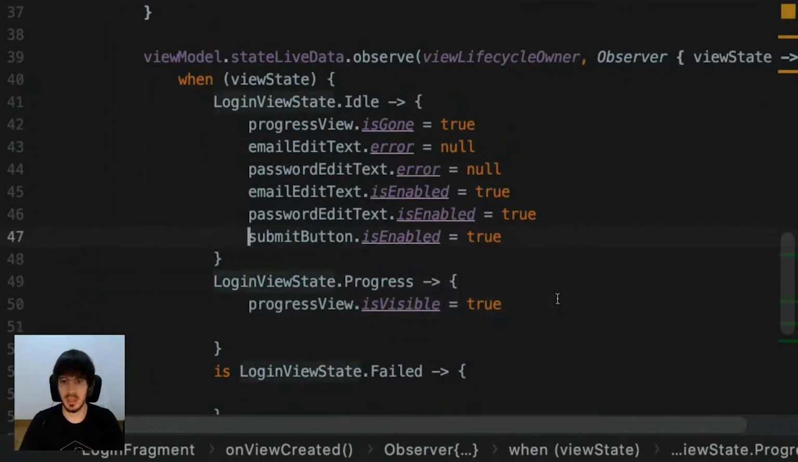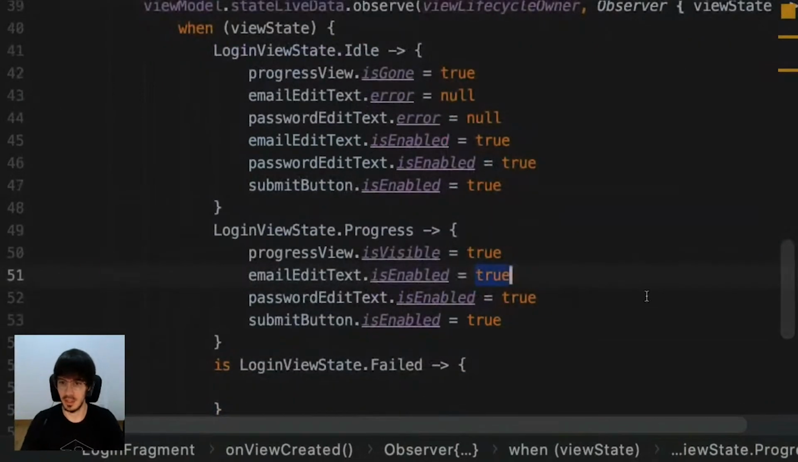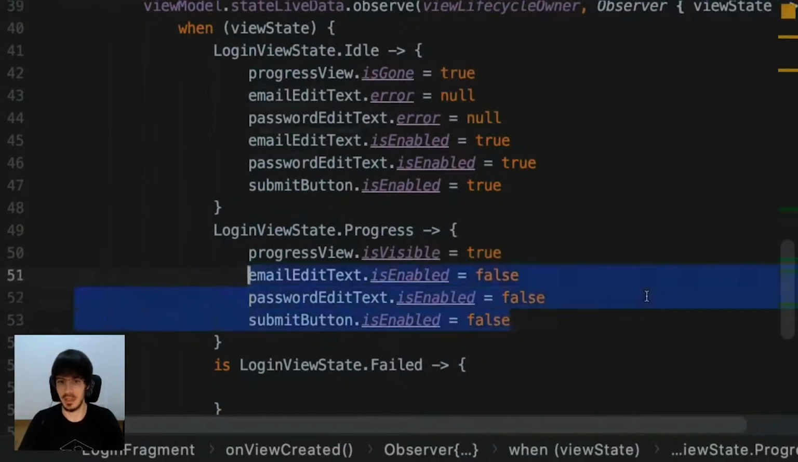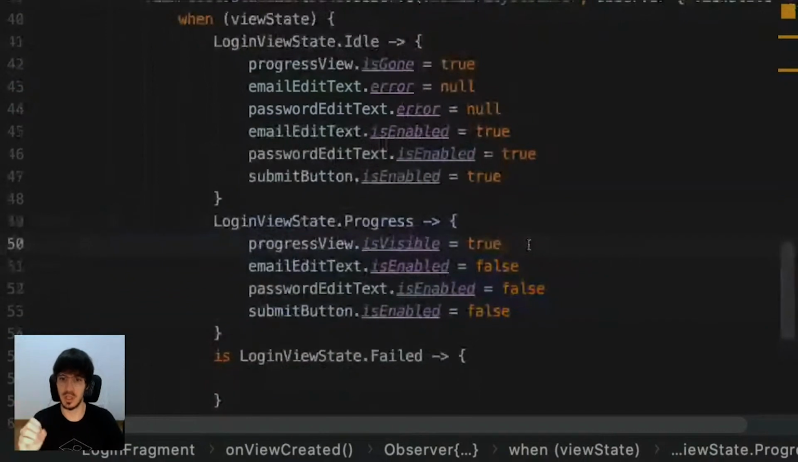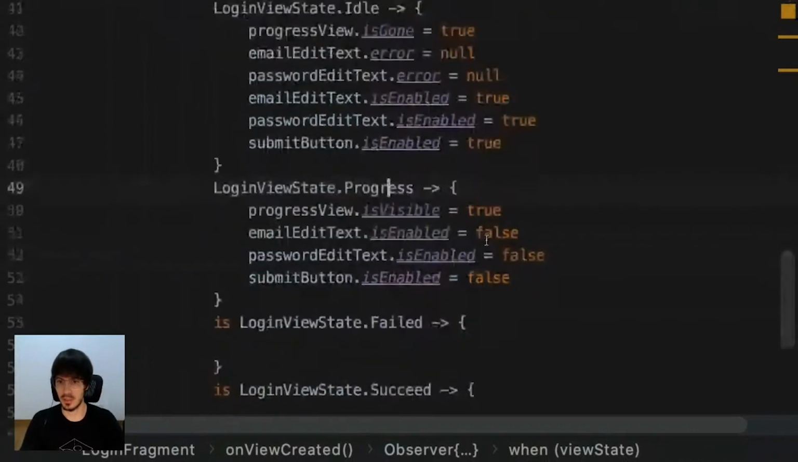And we want to disable the input of email and the input of the password by disabling these classes, so the edit text and the button. So in this moment, what happens is that the progress will show, and email, password, and button will be disabled, so the user cannot even click on it. So now from progress, we can either go to failed or succeed.